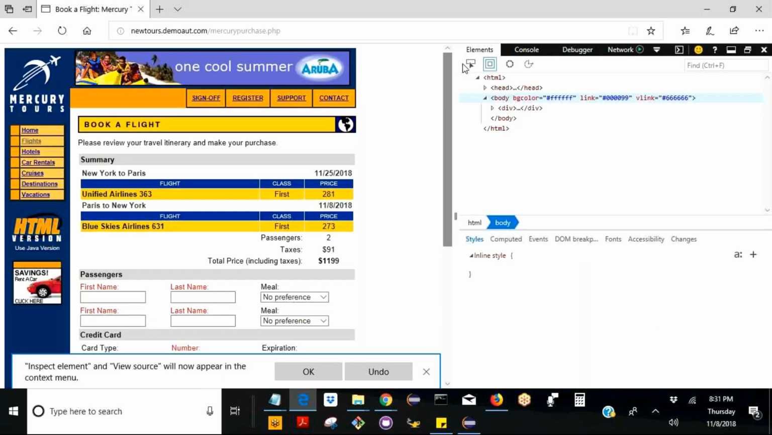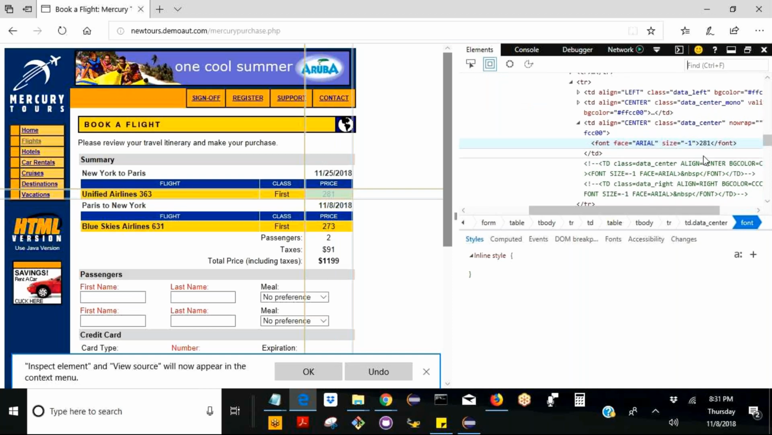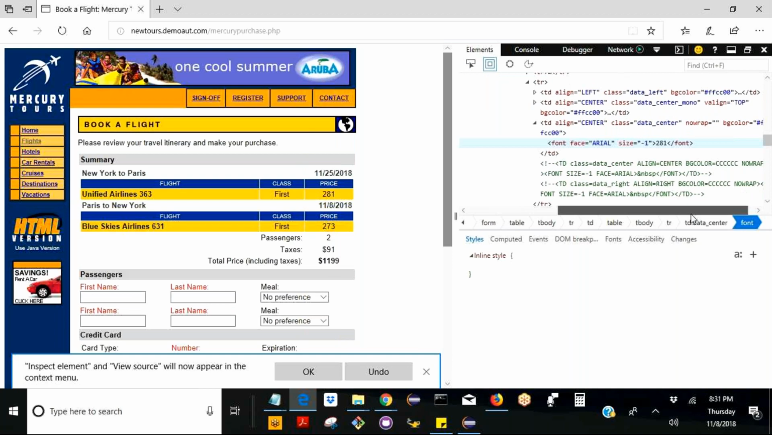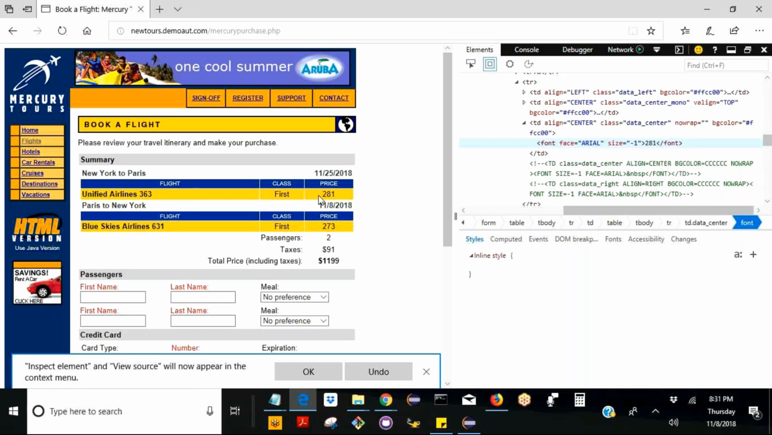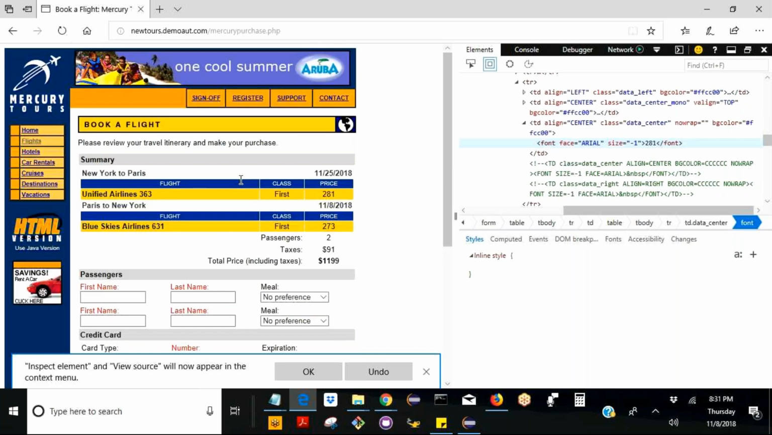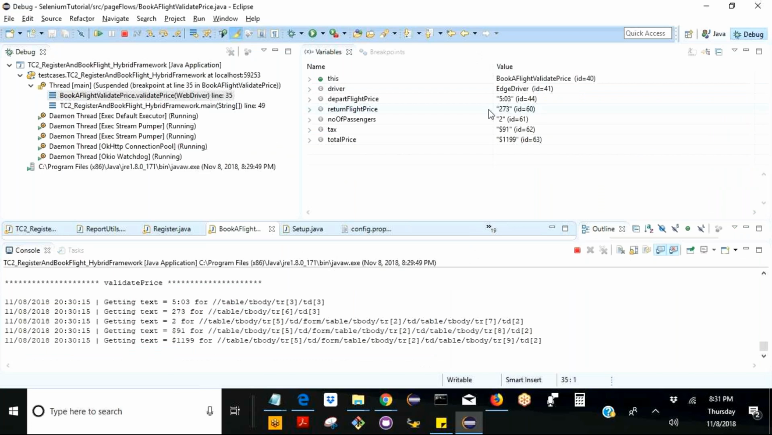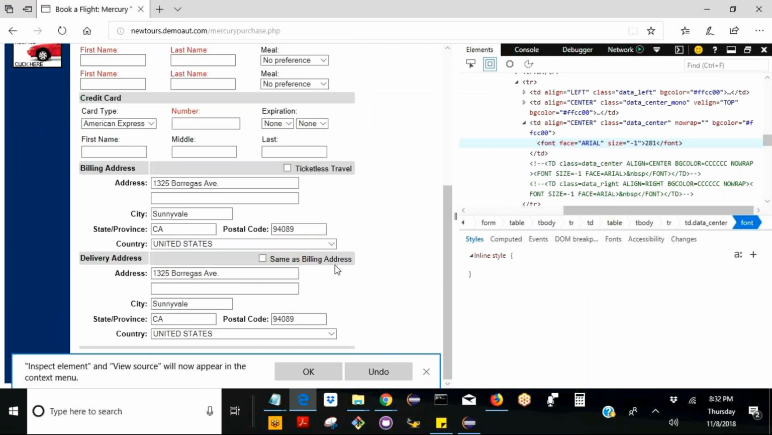Just select the element. This is what we're gonna capture, right? Depart flight price. Yeah, so 281 is supposed to be captured, but it is capturing 5:03, which I can't even see. If you can see, let me know. 5:03. So it is just taking from somewhere. So apart from that, everything looks good. So the execution navigation wise, everything looks good.